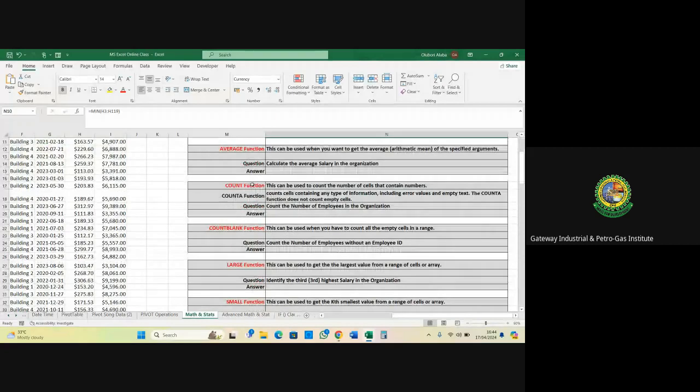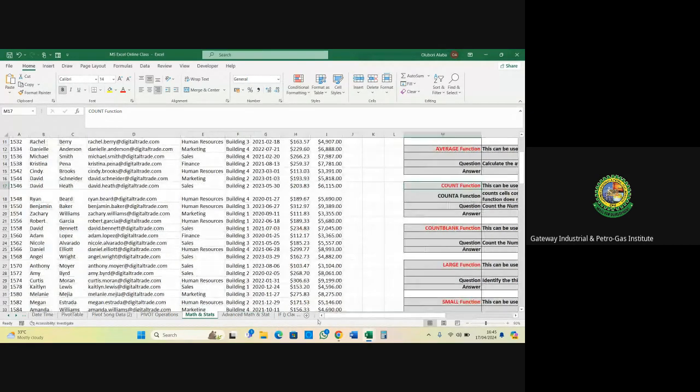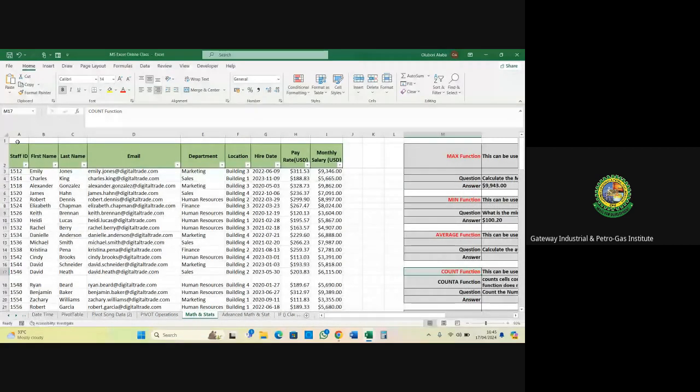And then the count. Count is used when we want to count the number of cells that contain numbers. So, the question says, count the number of employees in the organization. Now, in this data, this is our staff ID. So we want to count how many staff we have in this organization.